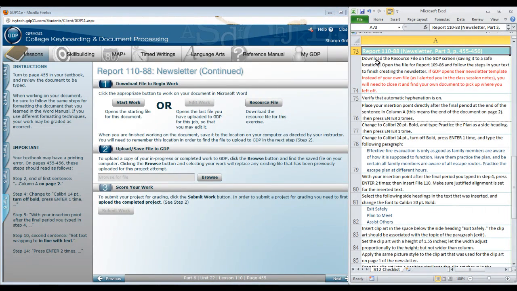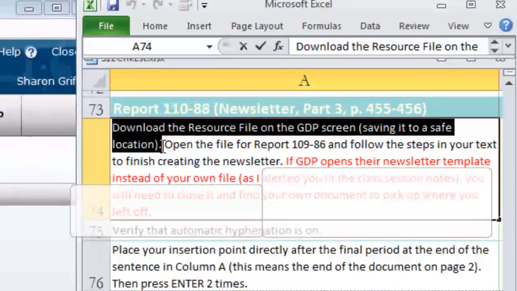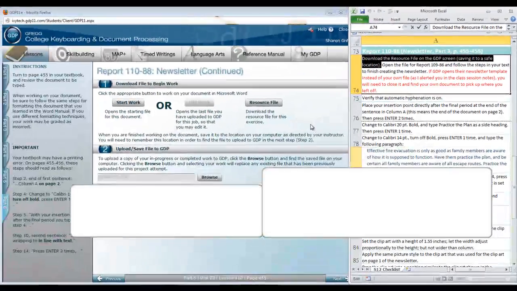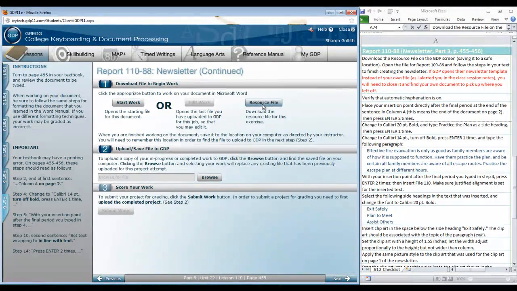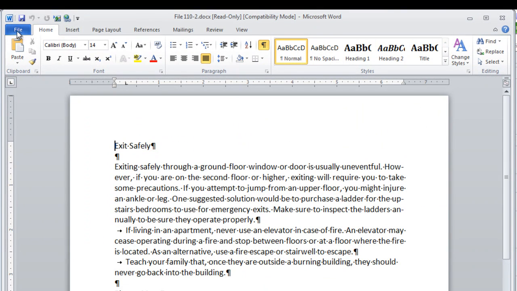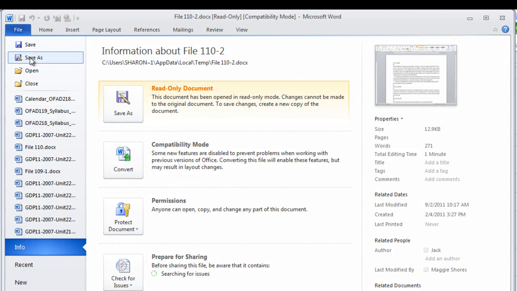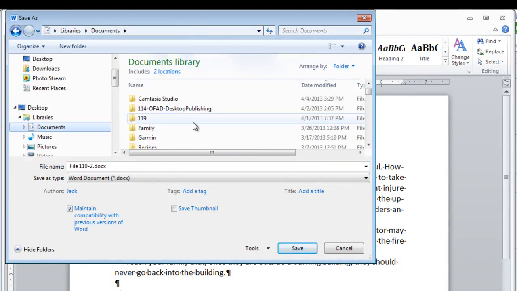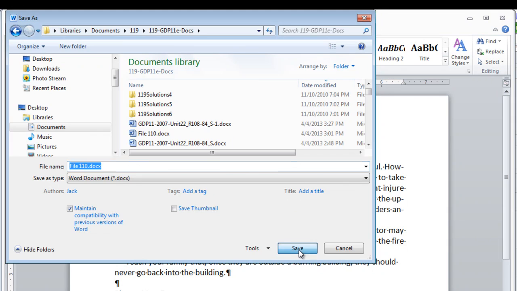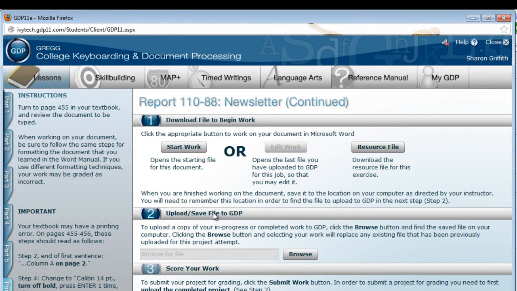I have revised the checklist to show the first step should be to download the resource file on the GDP screen, save it to a safe location. So do that, and remember the last time, somehow mine is set up. It doesn't offer me the choice of saving or opening. It just opens it immediately. So let's see what happens this time. Okay, so if this happens to you, save it as, so you can choose a location. I'm going to save it where I save my other files, save file 110 in a safe place, and then close it. Now you're ready to click Start Work in Report 110-88.